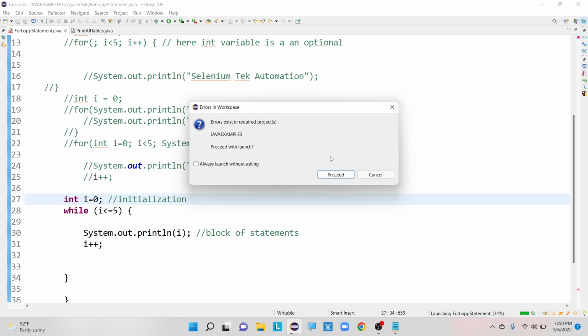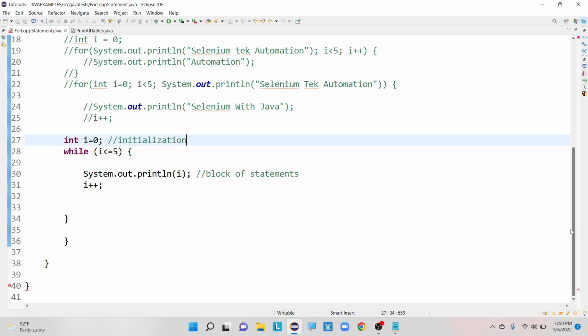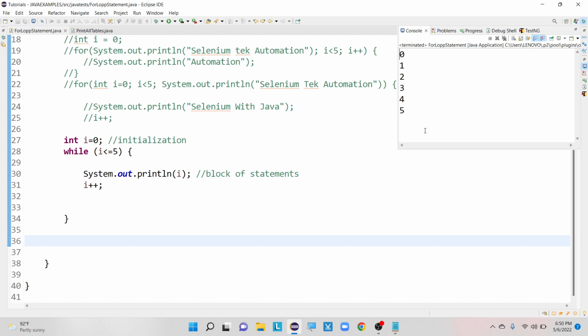Now let me execute. What's the error here? It is because of this extra curly bracket. Now let me execute. It prints 0 1 2 3 4 5. So this is how we can use the while loop.